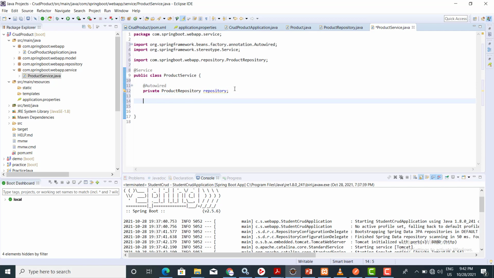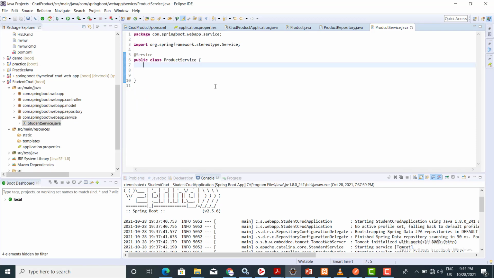Now I'm going to create the first function. Suppose I want to add the values in a table, so I'm writing a function, public product add product. Now here we want to write the logic for data retrieval, updation or insertion. We are using a repository for insertion, updation and deletion.